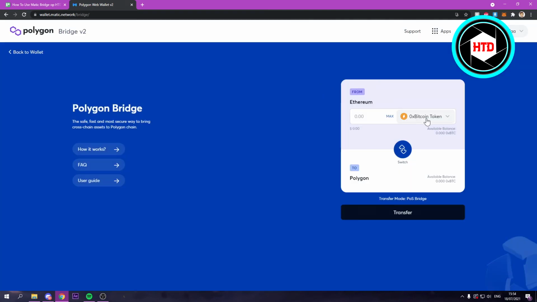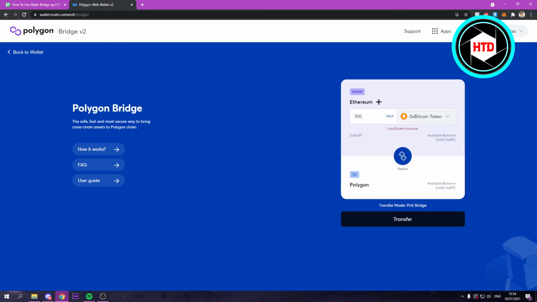So let's say this would be fine. I would fill in like 100 or something like that, even though I don't have it, but you can just do that just like this, and then just click on transfer, and that's how you can transfer with Matic Bridge. So that's basically everything there is to it.